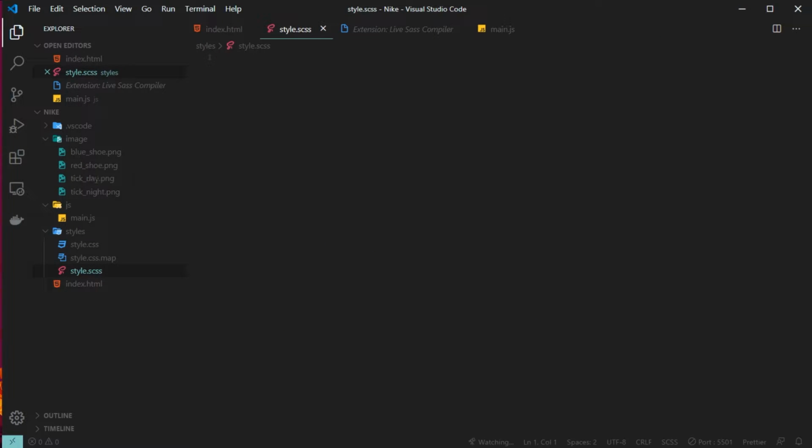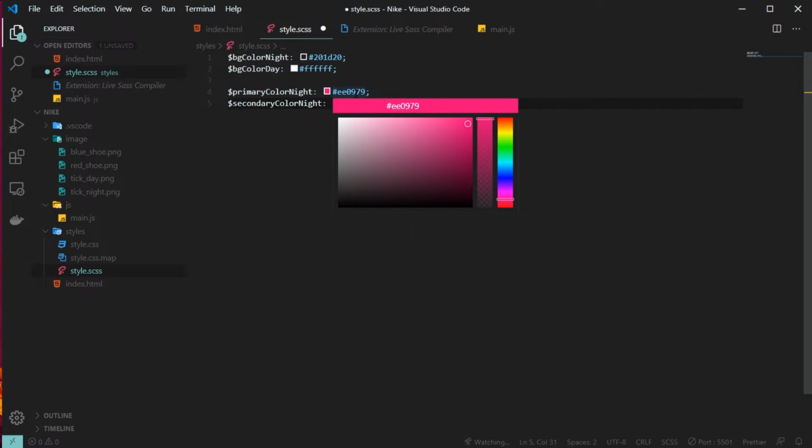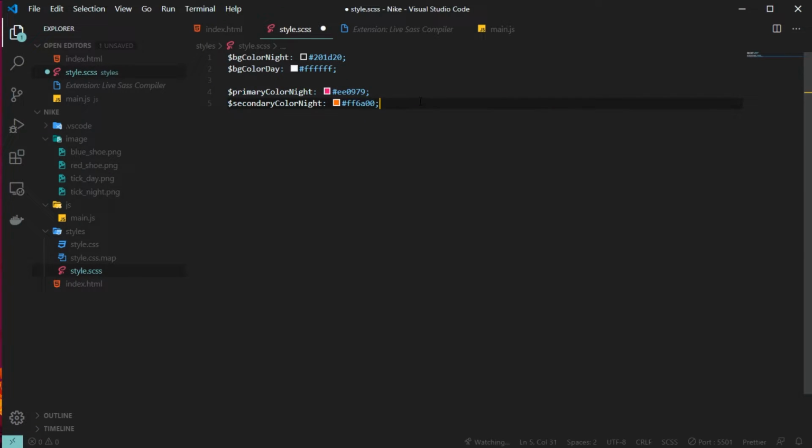The first thing that I will do is define a few variables. Basically in SCSS you can define variables and then you can use these variables anywhere else in the same SCSS file. The two things that I'm defining here are a background color for the night and a background color for the day. Next variables are the primary color for the night and secondary color for the night. And similarly, I will also have primary color day and secondary color day. So these two will be the primary and secondary colors for the day mode. And one more color that I am adding is accent color, so we'll be using it here and there in our website.